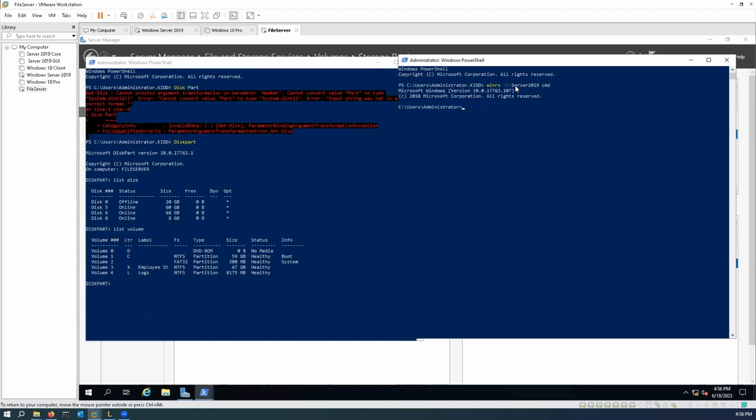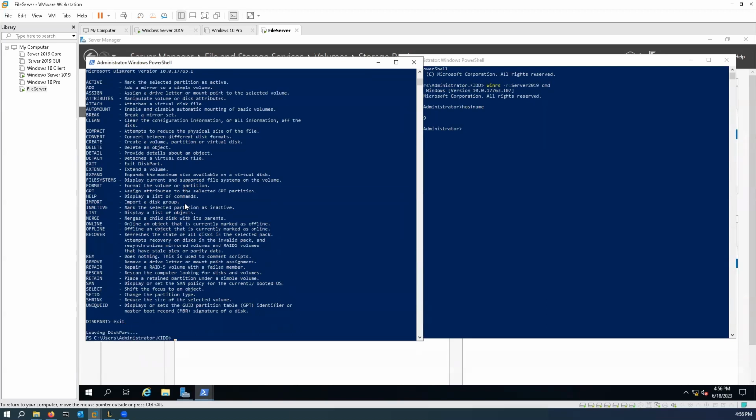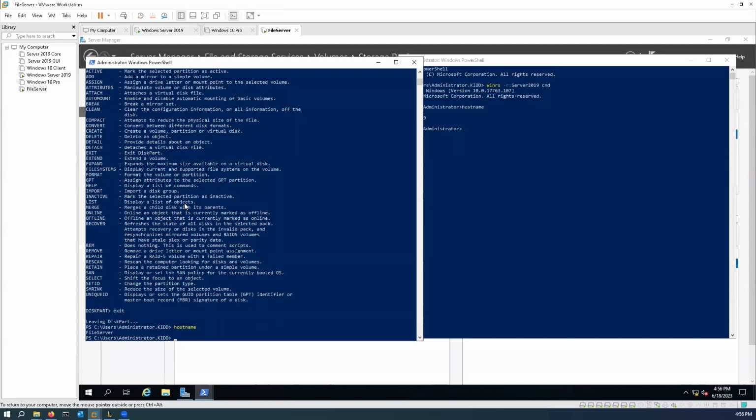So now I can do a hostname, and notice that the hostname shows server 2019. Whereas if I do a hostname over here, oh, sorry, had to exit out of diskpart there. When I type in hostname here, I have file server. So these are two different computers that I'm on right now.